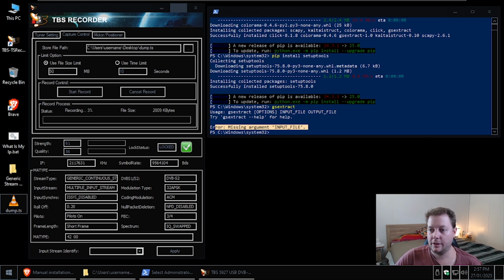I don't think it's going to take too long to get about 10 or 20 megabytes, so that's pretty cool. So what I'm going to do is I need to CD to my desktop.